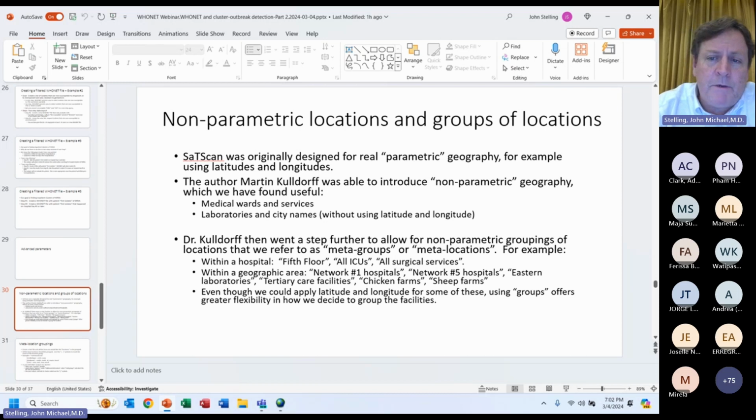But by space, what was originally intended was latitude and longitude, miles, kilometers, true physical locations. But the author of the software, Martin Kulldorff, a biostatistician, realized that kilometers and miles and meters did not really mean anything inside of the hospital. So instead of using parameters like latitude and longitude in kilometers, we use non-parametric details such as the medical wards and the medical services. And we can use laboratory names and city names.